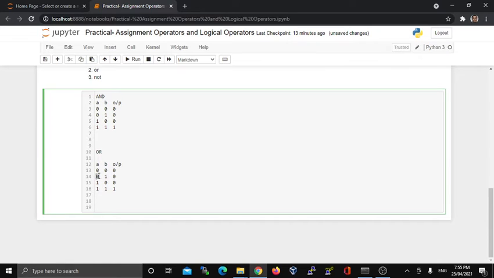Whenever the input is given as 0 1, the output is going to be 1. Whenever it is 1 and 0, it is going to be 1, and whenever it is 1 and 1, it is going to be 1. So this is how an OR gate works.